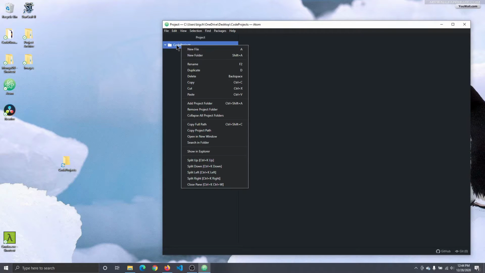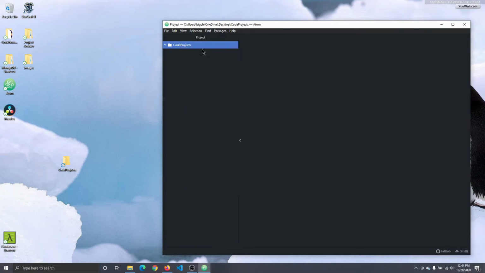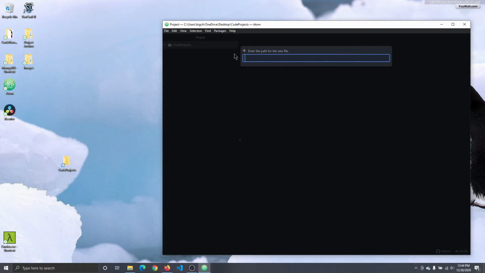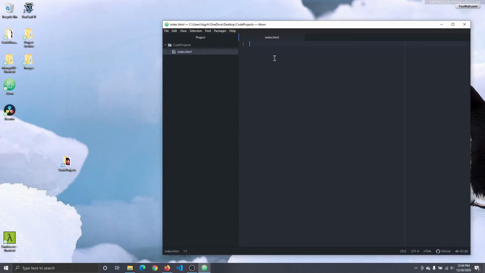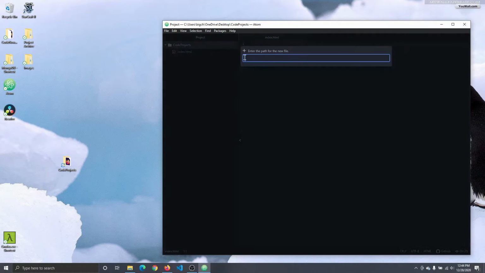I'm going to right click, and then I create new file. So I right clicked the Code Projects folder in Atom, and then I selected new file. And so now I'm going to create a file called index.html. Okay, so there's an HTML file, and I'm going to create another one. I'm going to right click, create new file, and then I'm going to call this first, because this is going to be our first code file that we write code in, and this is going to be first.js.